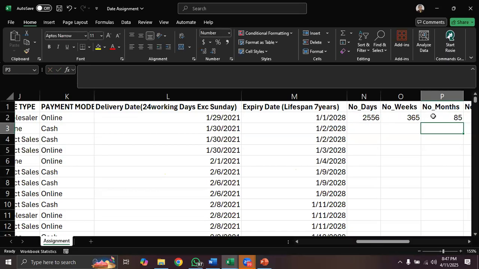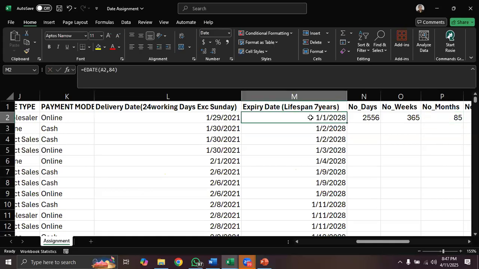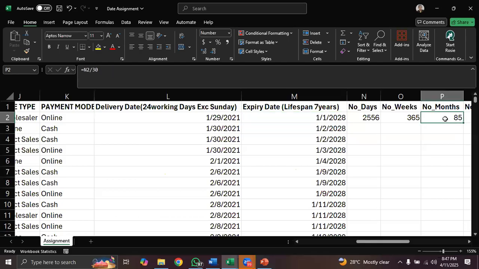Now, the reason why this one is giving us 85: normally when we're using the EDATE function, we used 84 months. So the months here also should be giving us 84 instead of 85. But the reason is that in this particular one, we didn't have extras of leap years, right? Some years have 365 days and some have 366 days, right? In those 7 years, one particular year is going to be 366, right? We didn't have that when we were doing it.